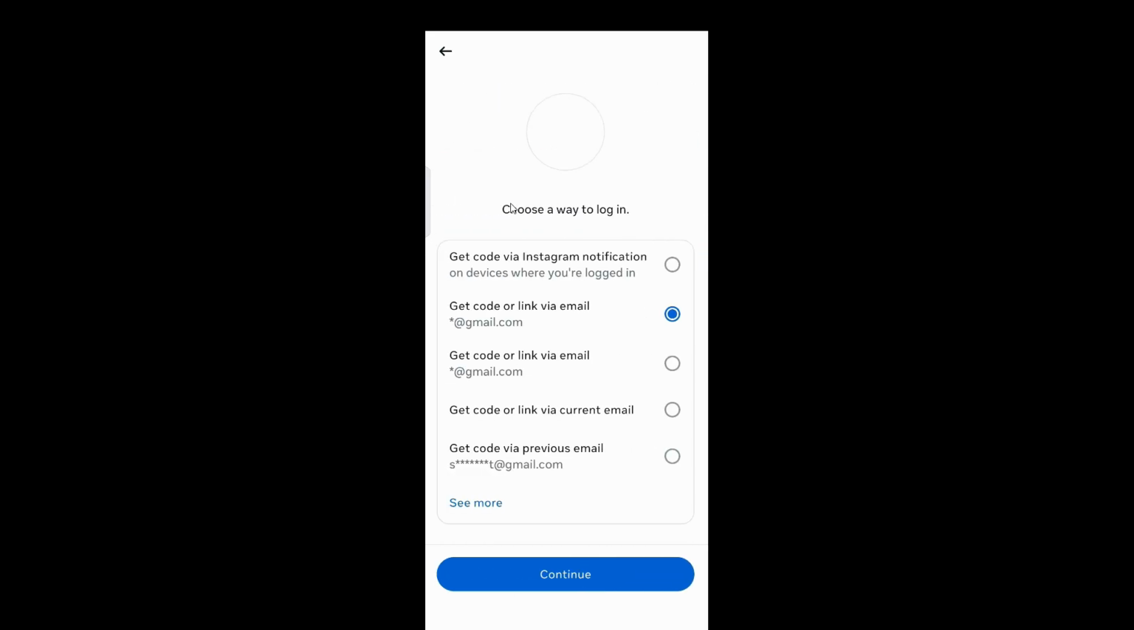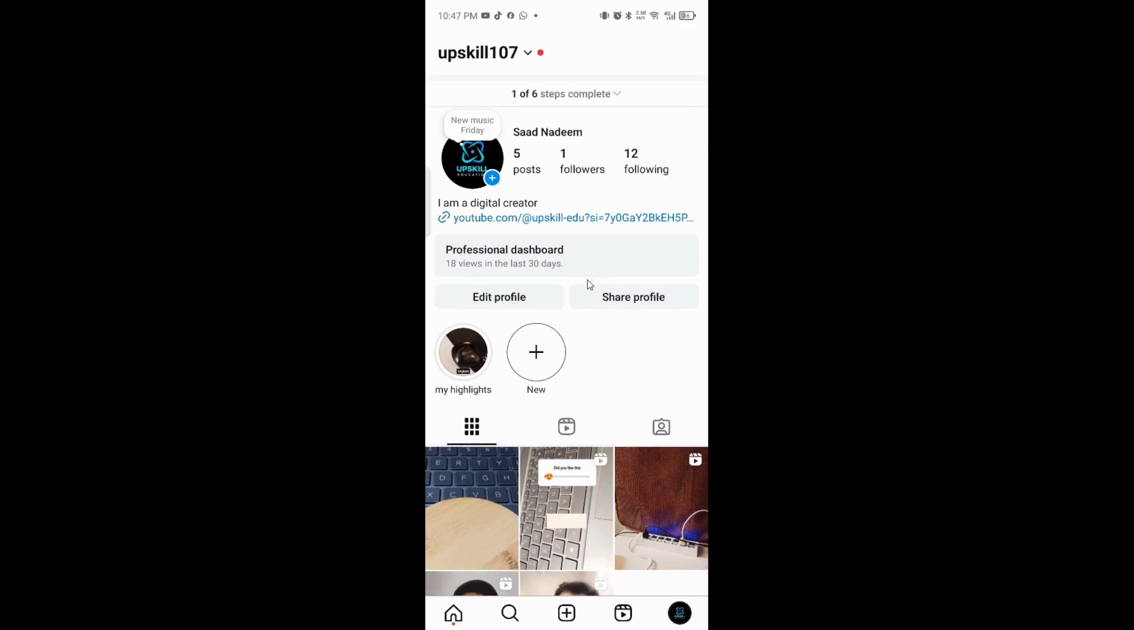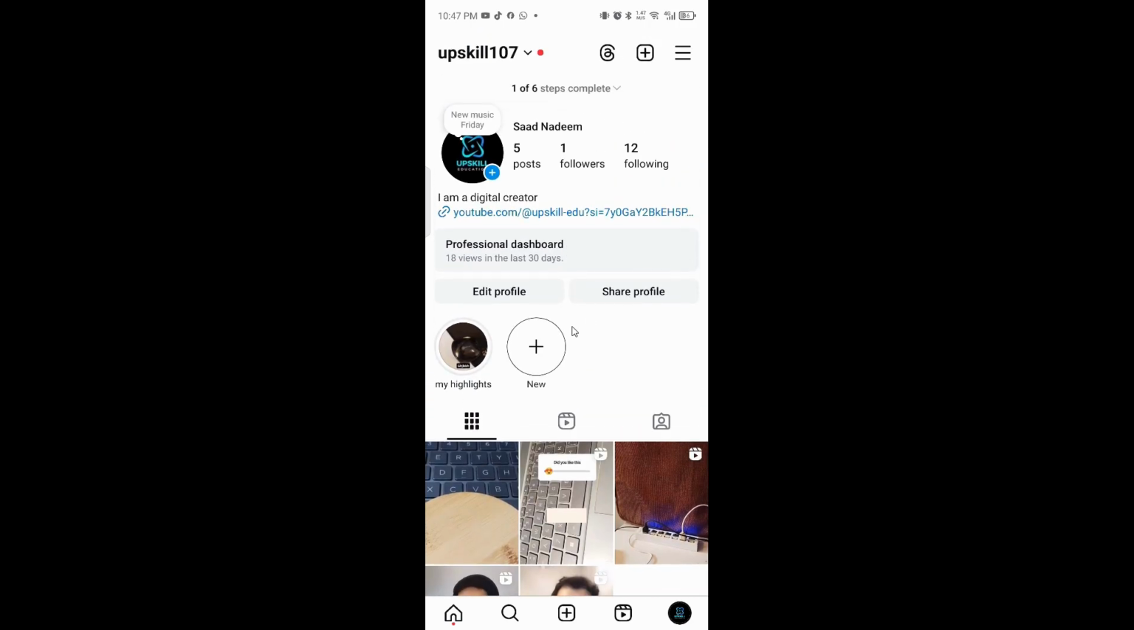What you can also do is, if you're unable to receive the code, you can get the code via Instagram notification panel. So if you're logged into this device before or any other device, it will show you a prompt on the notification. So click on continue. Let's try this. And after entering that, we are back on our profile. So this is how you do it.